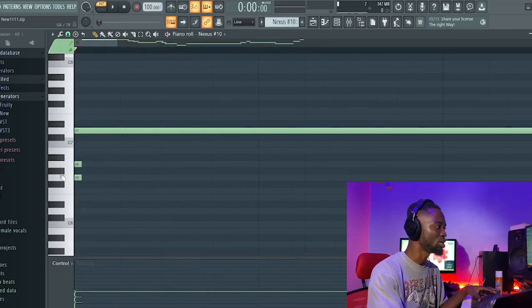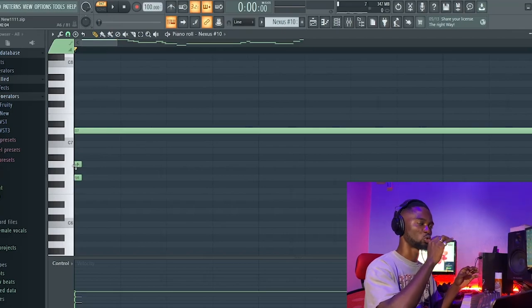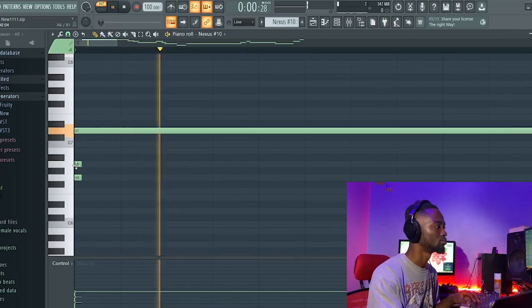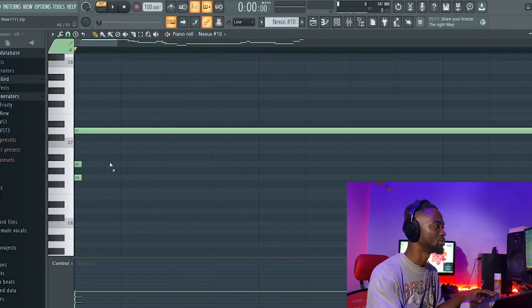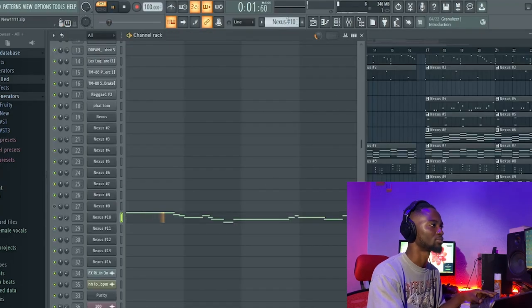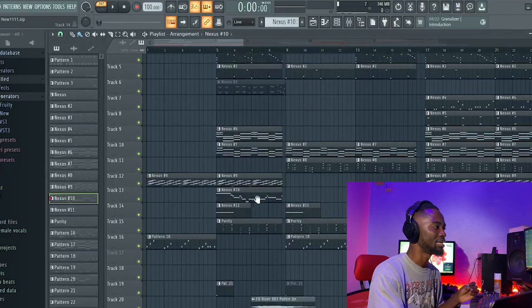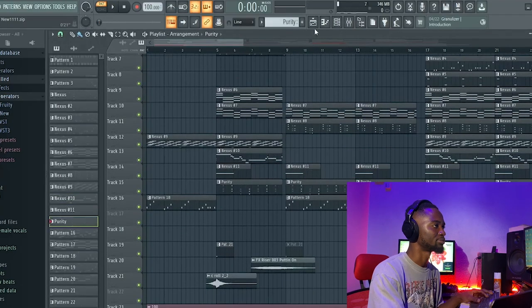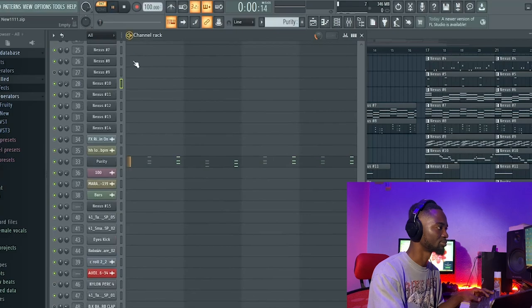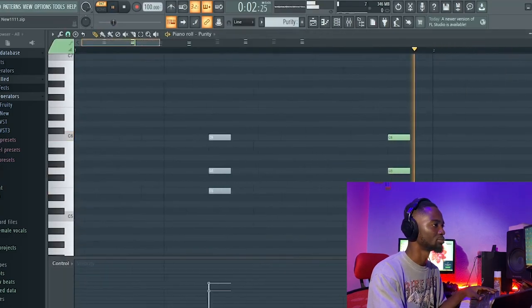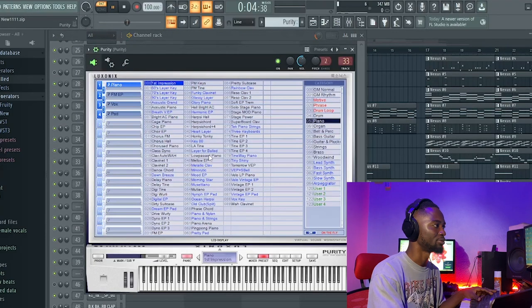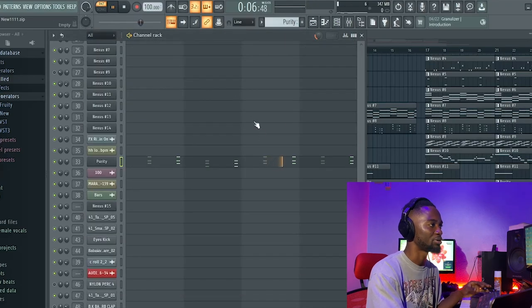So this tone here just gives it that swell. If I mute it, you won't hear it. I could just use one, it will work, but I just decided to use two. And then I added this plug. Okay, it's an e-piano, right? Yeah, the default piano in Purity.